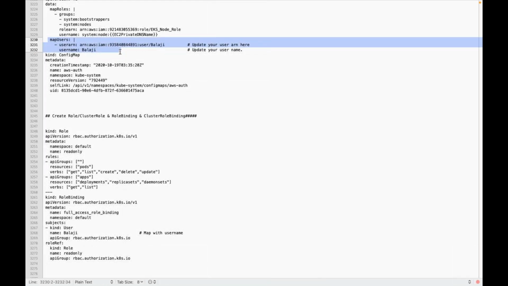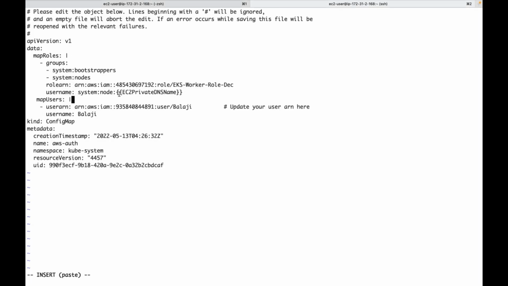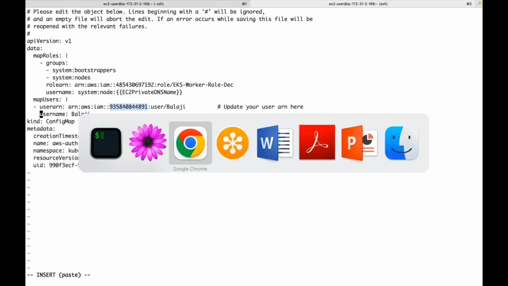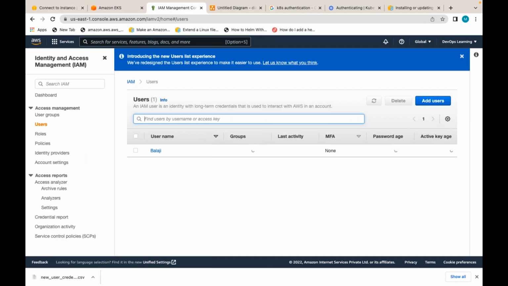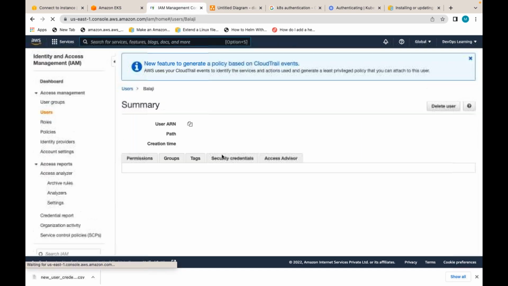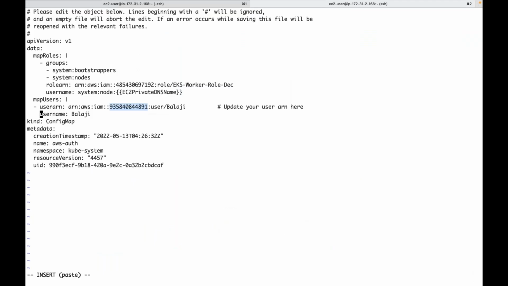Like this. The way I have a map roles, I can map the users here, something like this. But indentation should be proper. Map users. I am mapping these users. Now here I need to update the ARN, that IAM user ARN. Whatever user you have, that Balaji user, this Balaji user ARN I will take. This ARN I will take here. This ARN I will update here.